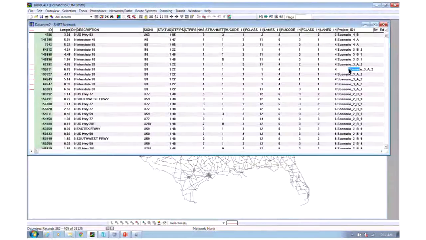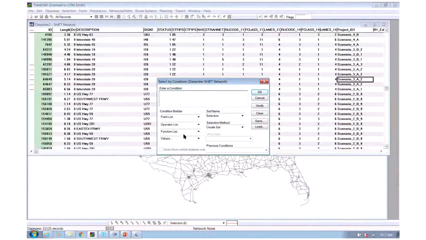Or I could go in and copy the scenario name, go down to select by condition, and build the formula. Scenario ID equals this, or 1 or 3. This will be our scenario 3A.